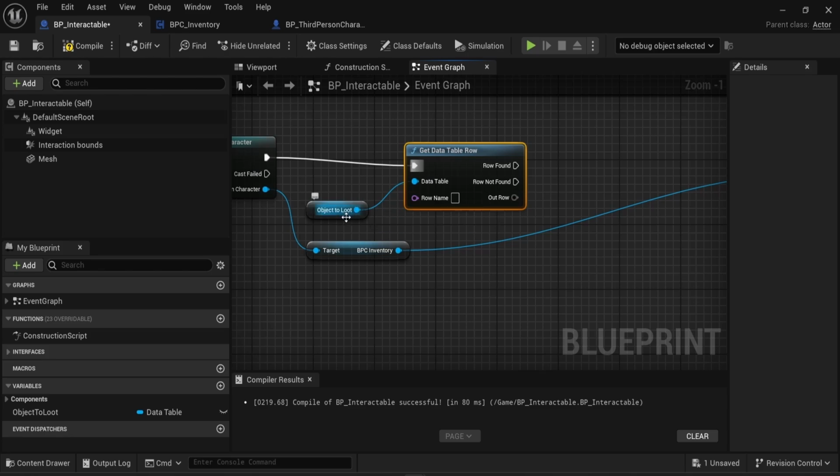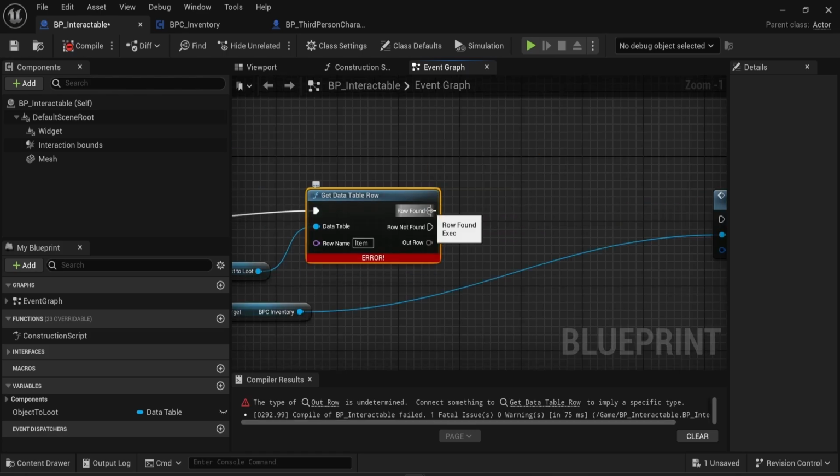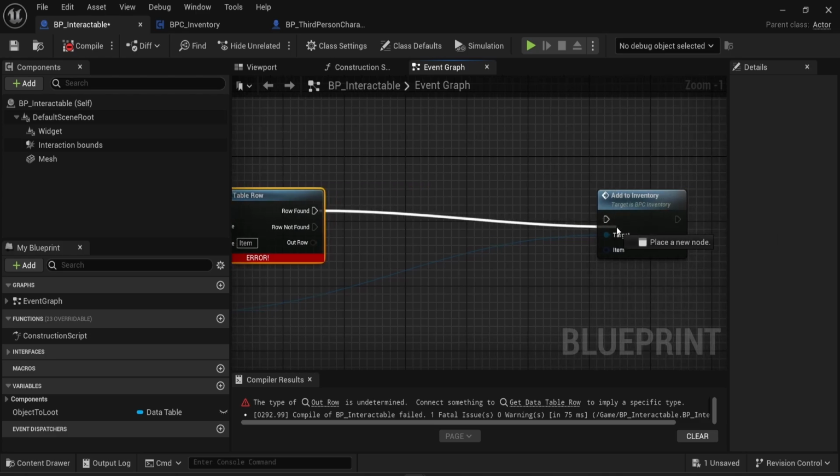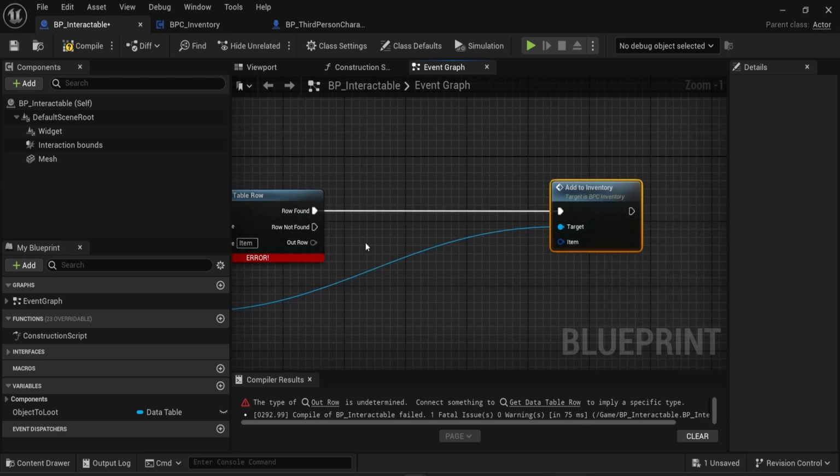In this case, I'm looking for a specific data table, which is the object to loot we want. And I'm gonna change the row name to item. And once the row is found, I get row found and I connect that into the add to inventory. And once we have something, the row will be connected to the item.